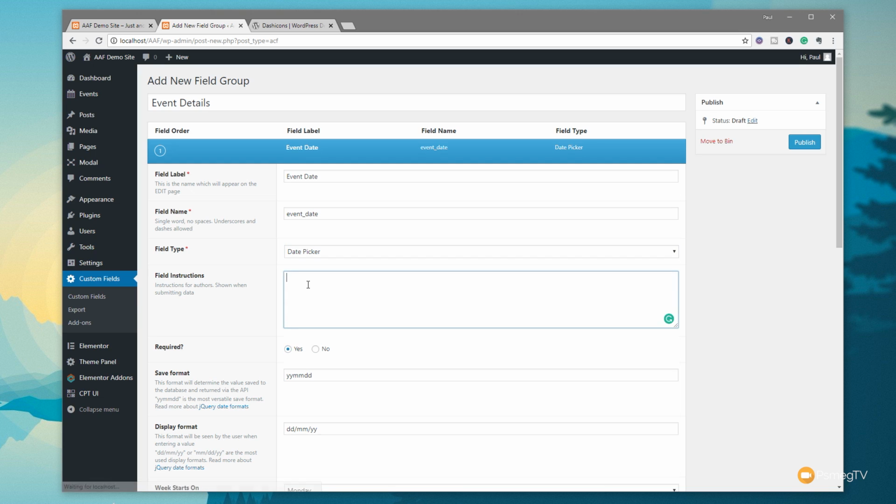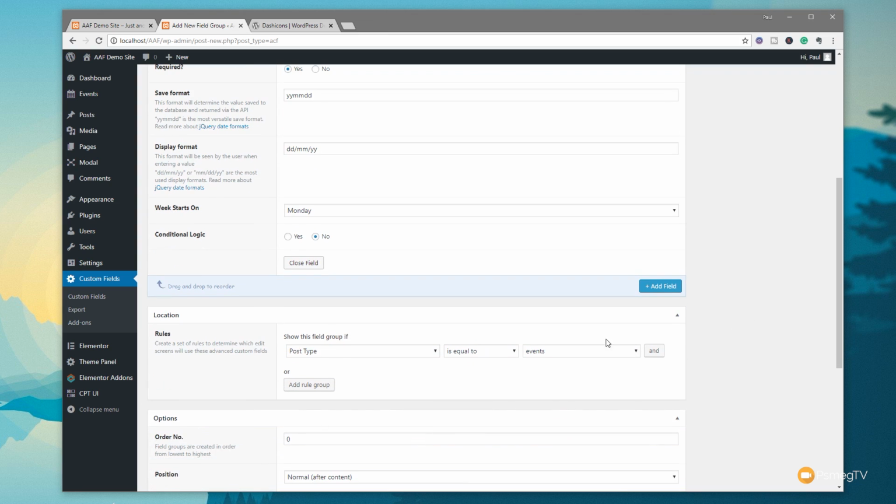We can apply any field instructions if we want to. We've then got the date format we want to display and how we want to save it. So make sure you set those up the right way for what it is you're creating. We'll leave those as they are for now. If we need to come back in and change them, we can change those later, and I'll show you how we can edit any of these fields easily later on. So there's the first field.